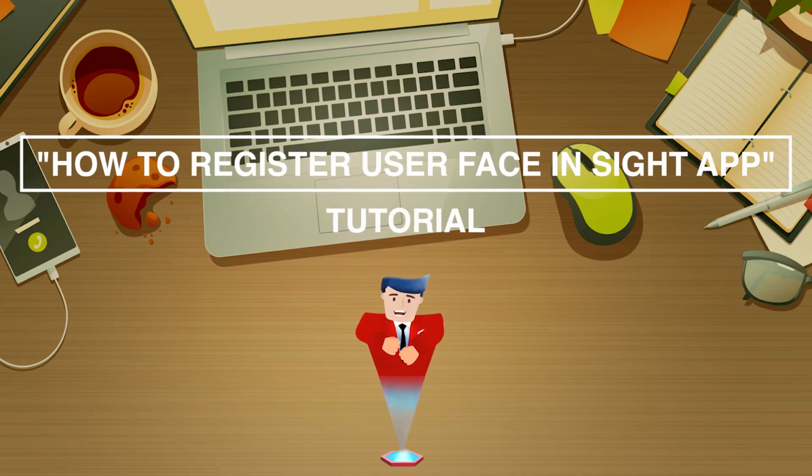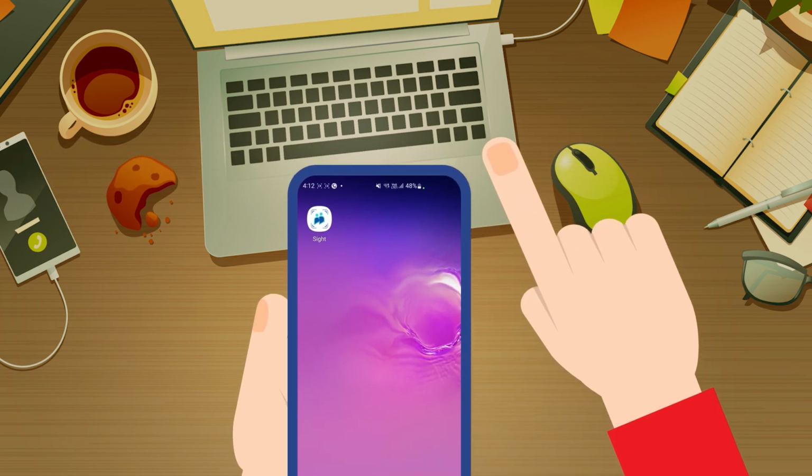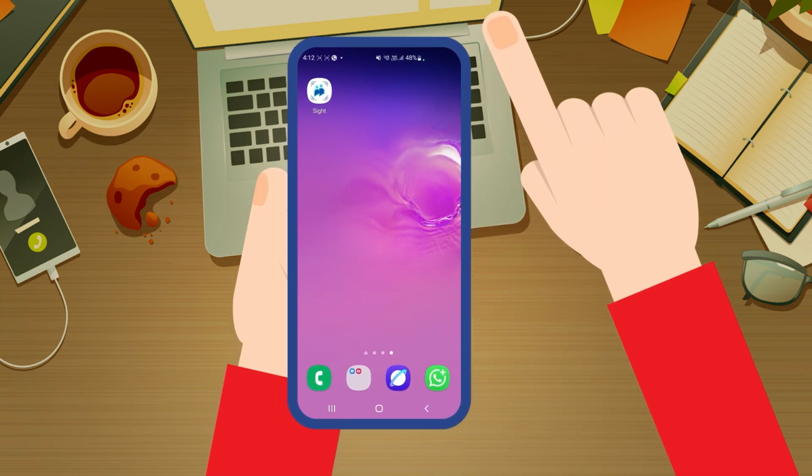Today, we will learn how to register a face in the Site application. Site is a plugin that uses face recognition to mark attendance, and it is integrated with TrackHr.